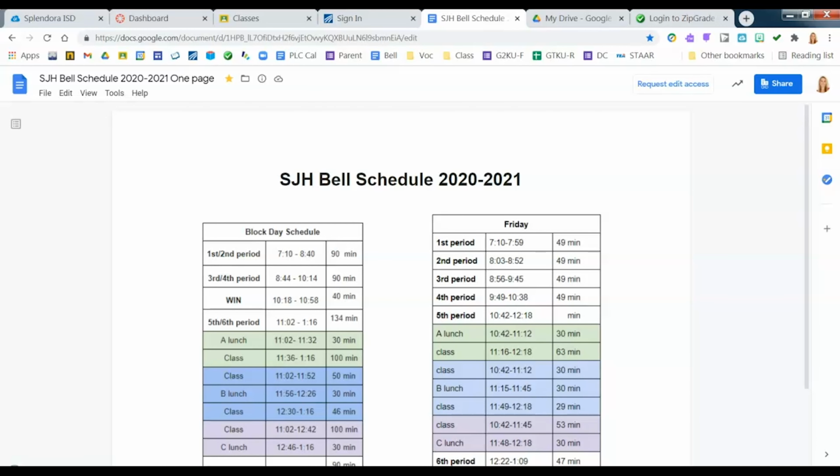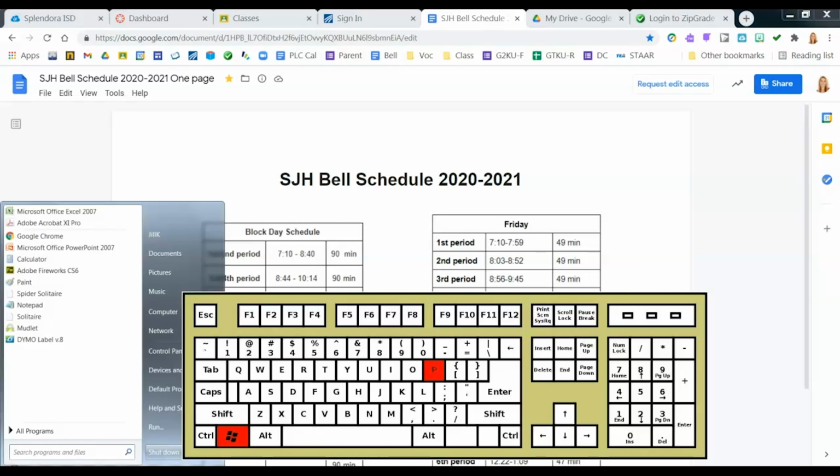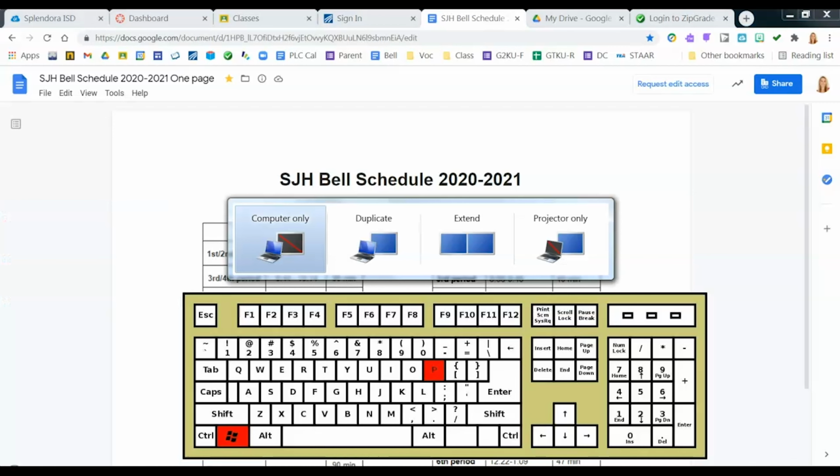The last tip I'm going to share with you today is when I am having my students do bell work and I need to say do attendance, but the bell work may be something that I want to project on the overhead, and so I want the kids to see something different than I do. The Windows icon on your keyboard and P will bring up a menu in Windows 8 on, so Windows 8 and 10, which is what most of the district is using.